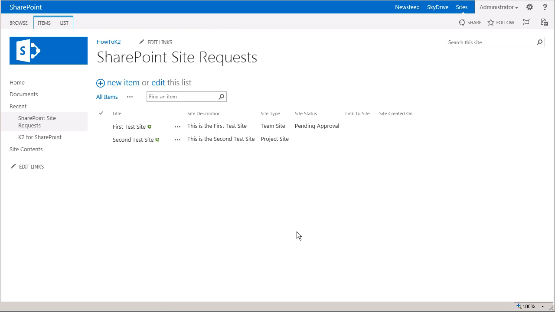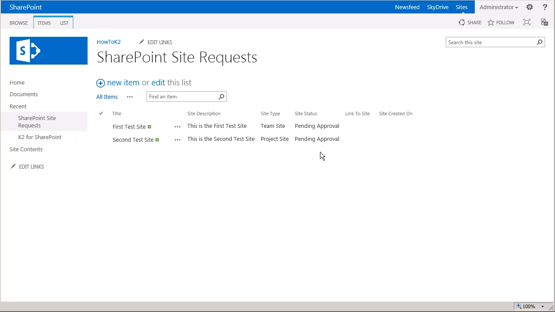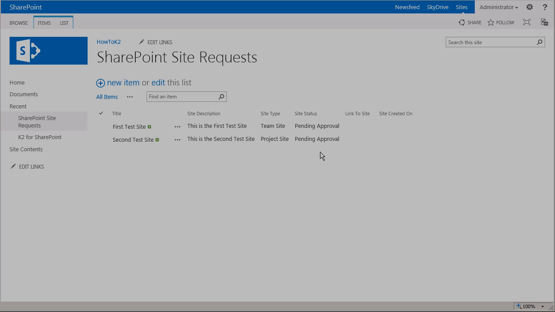Now behind the scenes, the workflow should start, and go ahead and try to refresh this page a couple times. You should see the 2 new items in the list, and each with a status of pending approval, signifying that our workflow wrote back to the list.